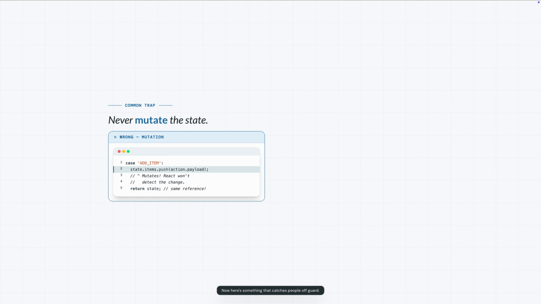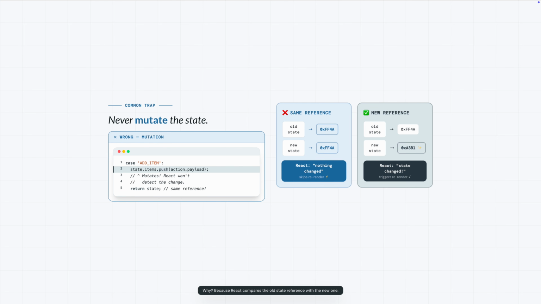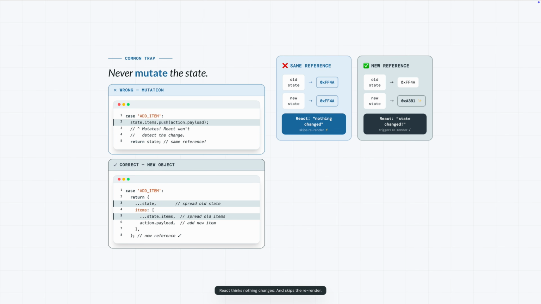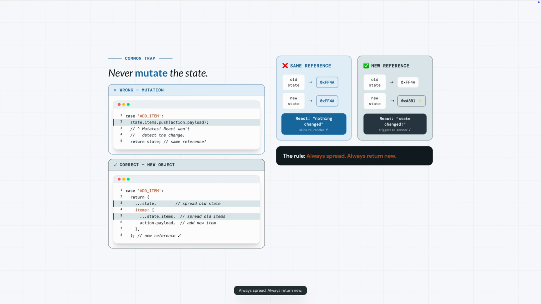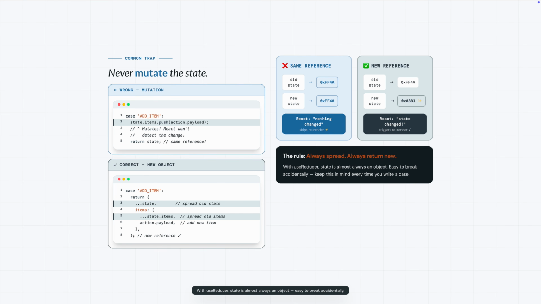Now here's something that catches people off guard. The reducer must always return a new state object. Never mutate the existing one. Why? Because React compares the old state reference with the new one. If you return the same object, even if you change properties inside it, React thinks nothing changed and skips the re-render. Always spread. Always return new. With useReducer, state is almost always an object. Easy to break accidentally.